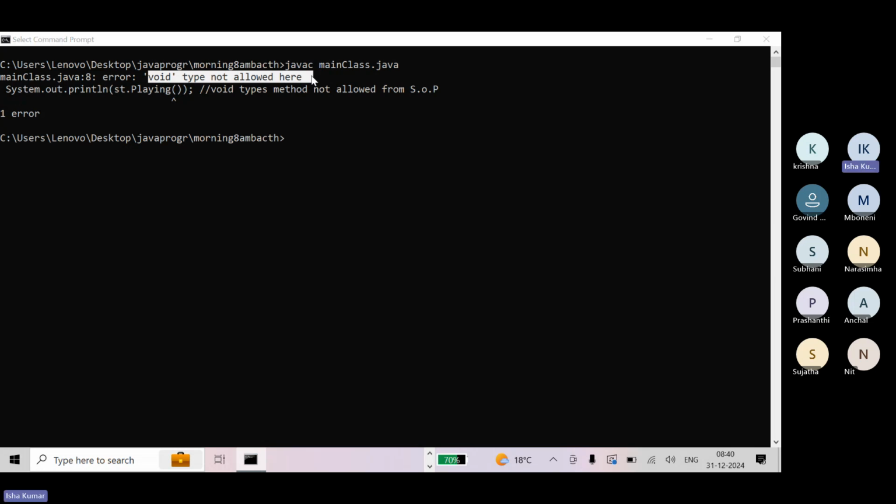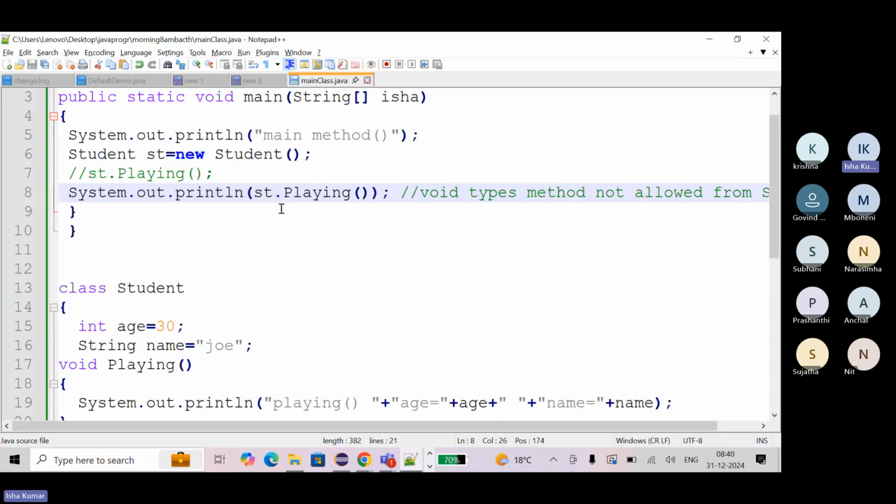So what is the lesson from this program? We cannot call a void type method from system.out.println. What is the reason? I will tell you when I teach you methods. When I teach you the two to three hours method session, at that time we will get to know why we cannot call a void type method from system.out.println. These variables you can access, no problem. Understood?